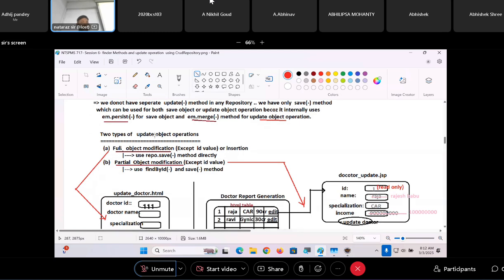Two types of object operation. One is full object modification or insertion: call the repository save method directly. The other is partial object modification, except ID value. For full object modification or insertion, call the save method directly. If the record is already there, it will update. If not already there, it will insert the record. The save method is multi-purpose, right?